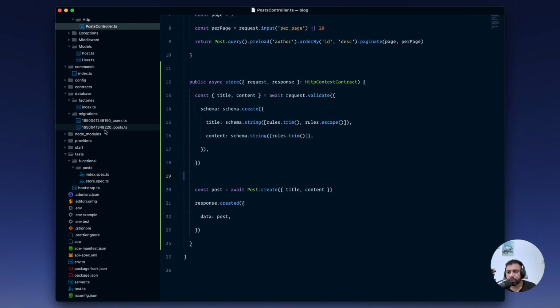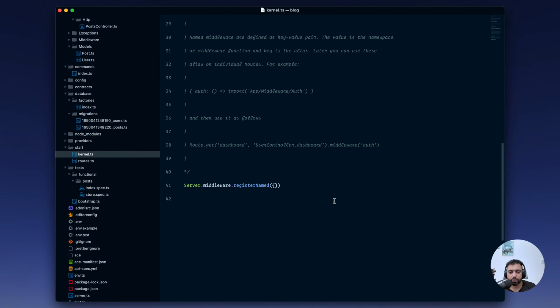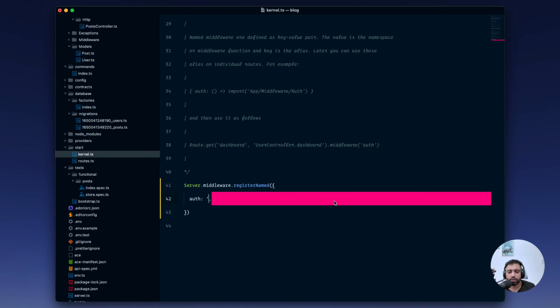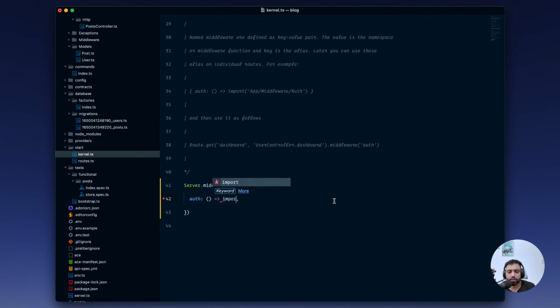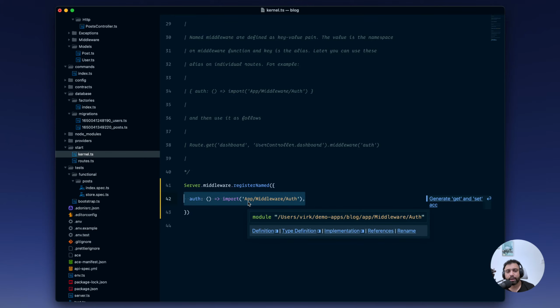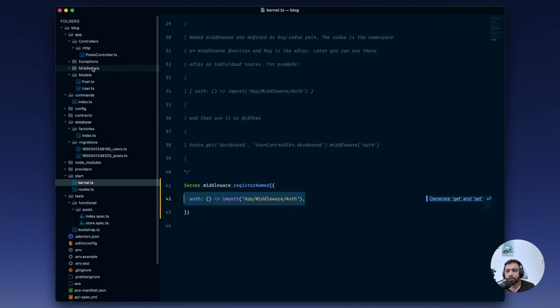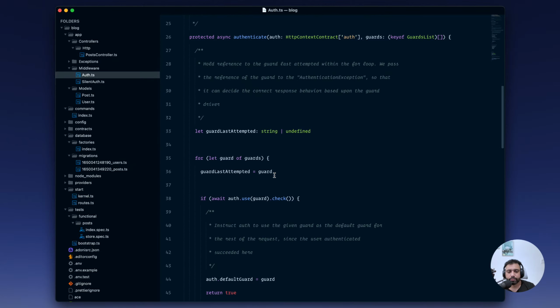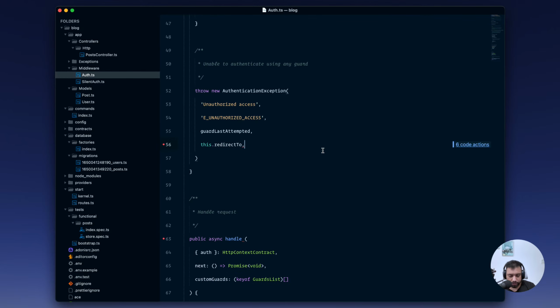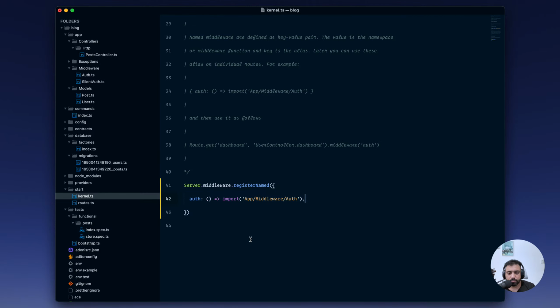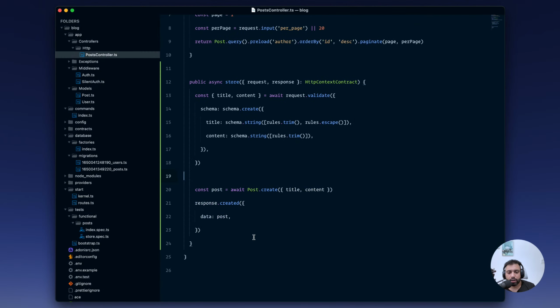So what I'm going to do now is I will register a middleware here. I will say I want to register an auth middleware, which is going to import app middleware auth. This is the file that AdonisJS creates for you automatically when you run node ace configure and the auth package name. So here is the actual file, which basically manages the authentication for you. And let's save this file.